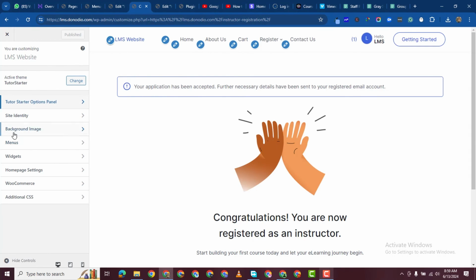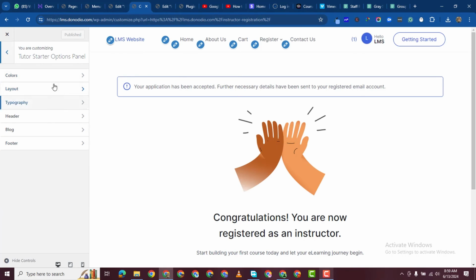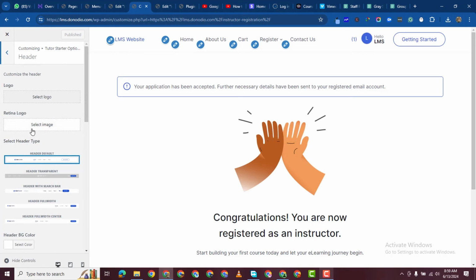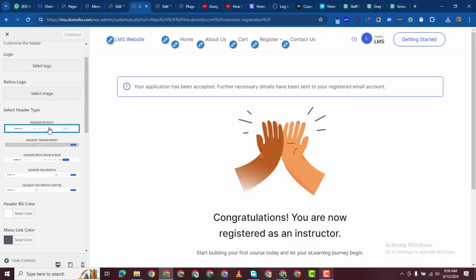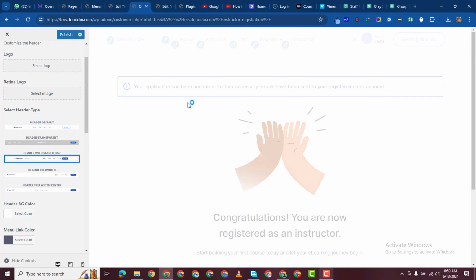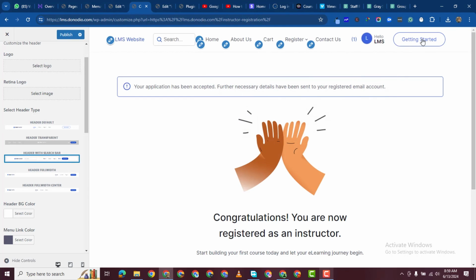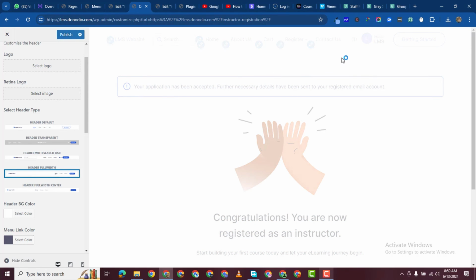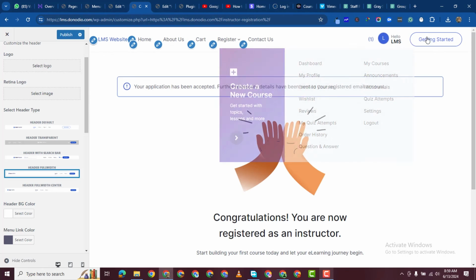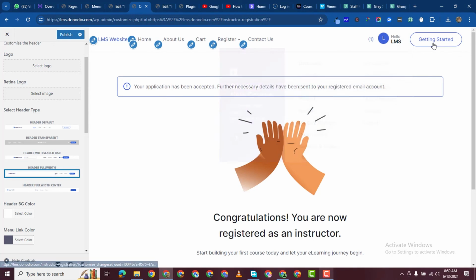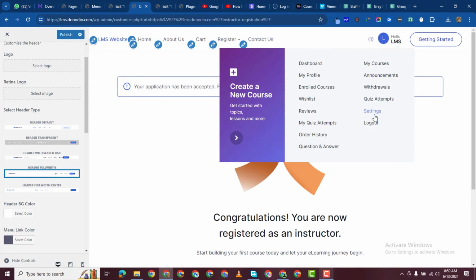Now let's click on customize. So we now come here and you see tutor starter options panel. Click on that and then click on header, and it's asking us which header option we want. This is the current one. We can change it to this. You see it's going to change here. It's taking effect. It's changed there. It's added this search widget. Let's see if we choose this other one. Look at that. So it's giving us all of these options: quiz attempts, log out. This is for the dashboard.